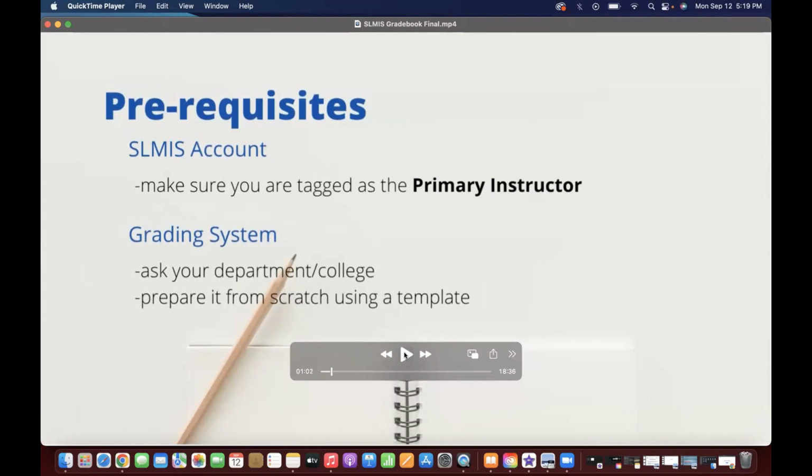For the first part, the prerequisites: number 1, you need to have your SLMIS account, and you have to make sure that you are tagged as the primary instructor. Why is it important to be tagged as primary instructor? It's because gradebook is only available to those tagged as primary instructors. The secondary instructors cannot edit. That's the default setup we did before. Secondary instructors can only view the gradebook of their primary instructors.